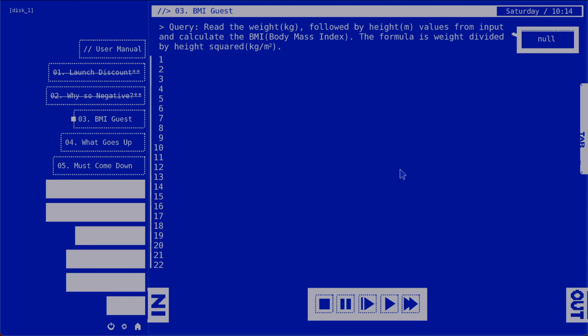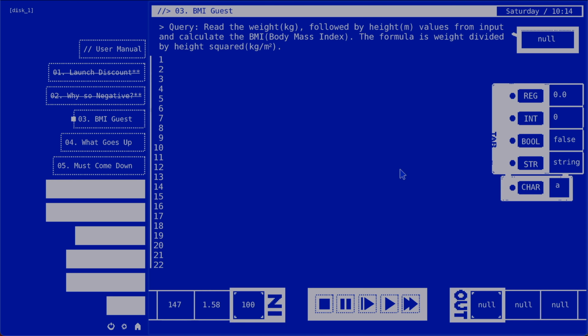Read the weight in kilograms, followed by the height values from input, and calculate the BMI. The formula is weight divided by height squared. Okay, well, looking at right off the bat, there's no way to see what's further down the tape, but we can see that our first weight is an integer and our first height is a decimal. So let's assume that that pattern is going to continue.